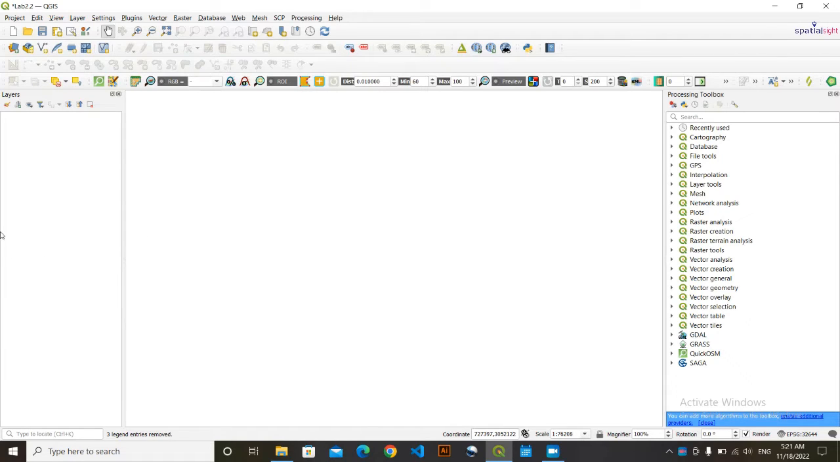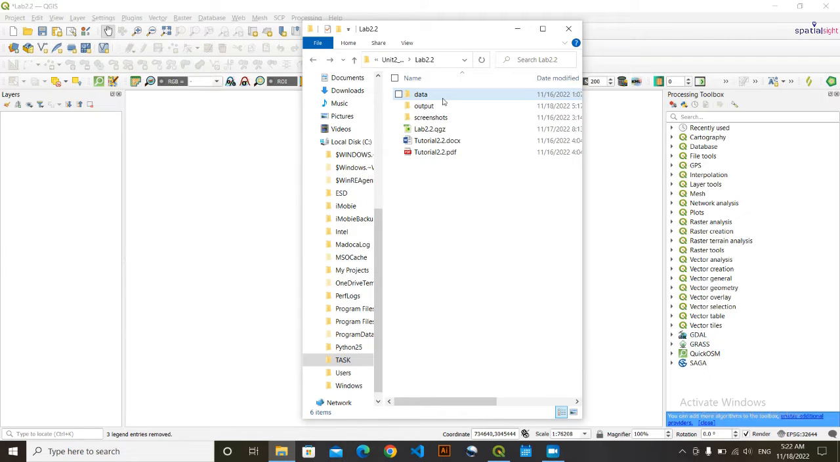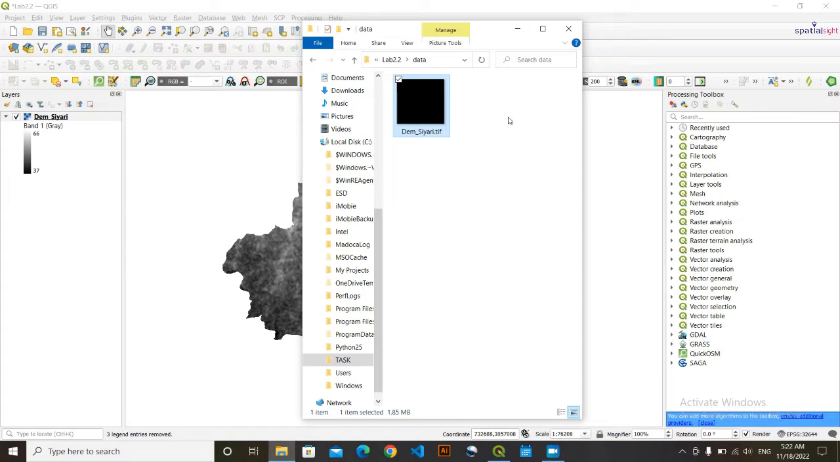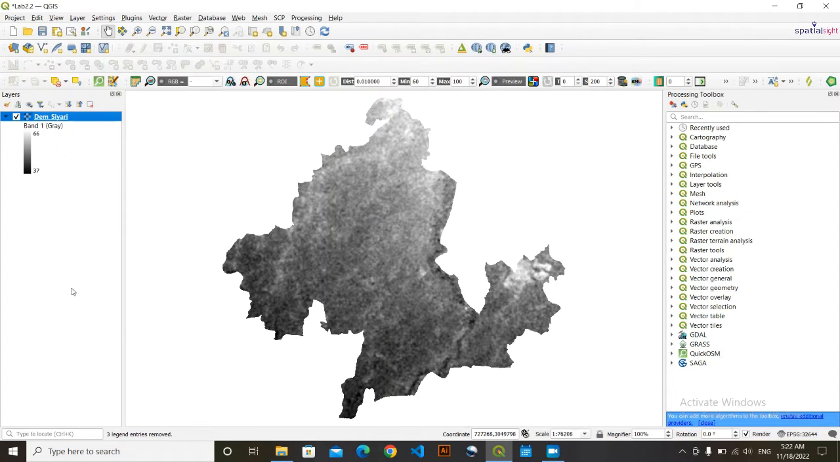In this video, I'm going to show you how you can obtain slope from a raster DEM in QGIS. So for this process, first I'm going to load my DEM data. My DEM is DEM CRE. After loading the DEM data, we're directly going to go for slope.